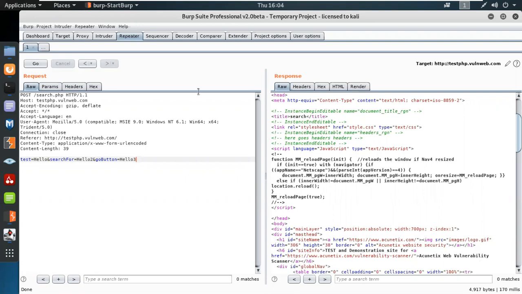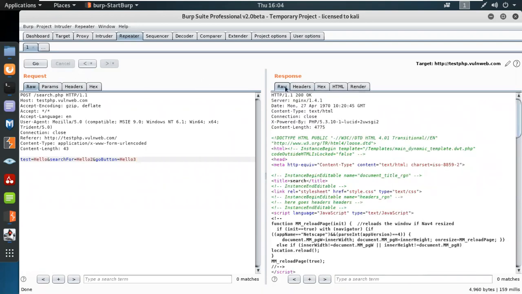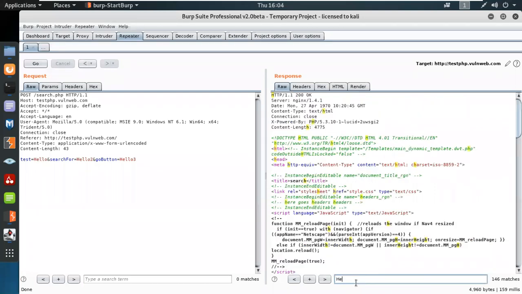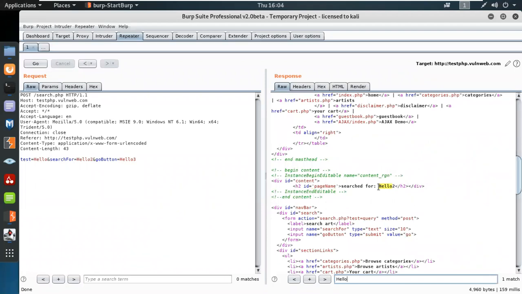So let's execute this one, and we can see the client request has been submitted. It means the client request has been executed on the server. For example, I simply delivered a values call. So we're gonna check for the word hello, to see which parameter it's affecting. If I look over here, hello two was reflected in the search parameter.